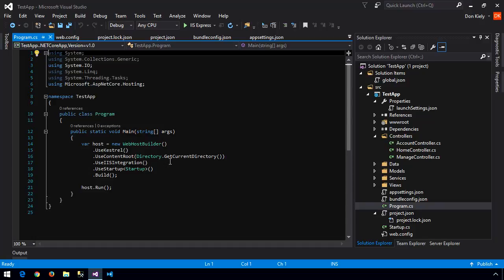It's using IIS integration, so that's what we needed in order to hook in with IIS Express locally. And then this is the UseStartup method that I need to create a custom startup class and then build it and then run it. And so this is hoisting up the web server and the application and running the application.